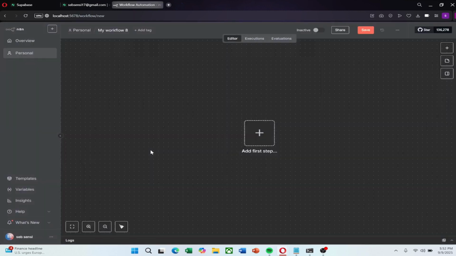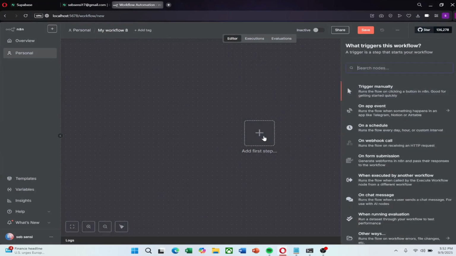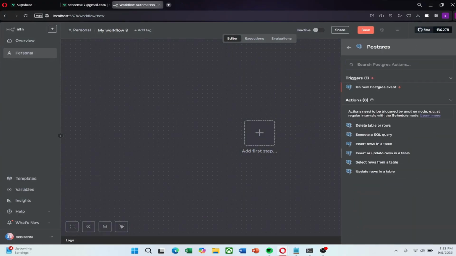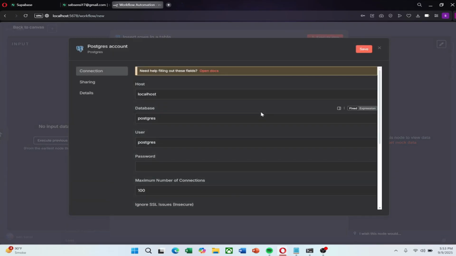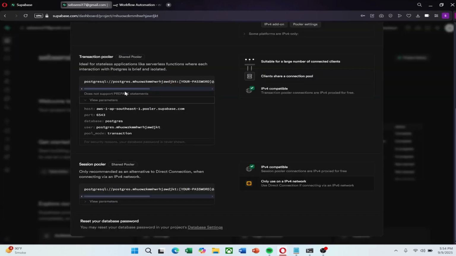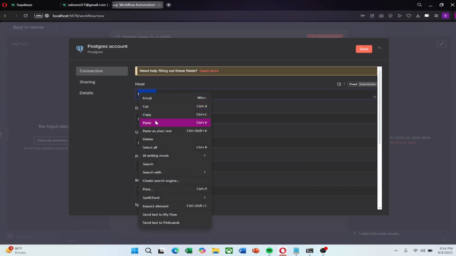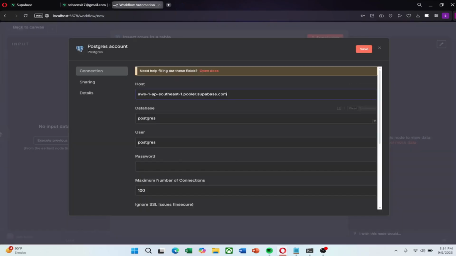Inside N8n, open your workflow and click the plus button to add a new node. In the search bar, type Postgres, select it from the list, and it will be added to your workflow. Once the Postgres node is in place, click on Credentials, choose Create New Credential, and then enter your database details to set up the connection. When setting up a new credential, paste the host, port, database, and user values into the correct fields.